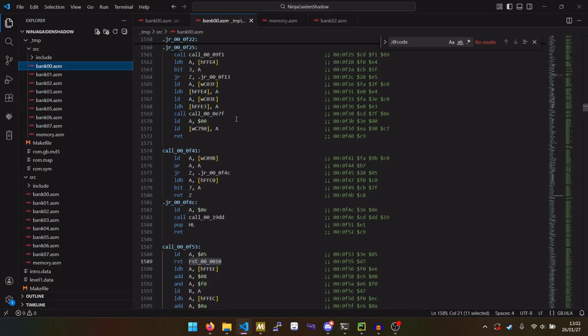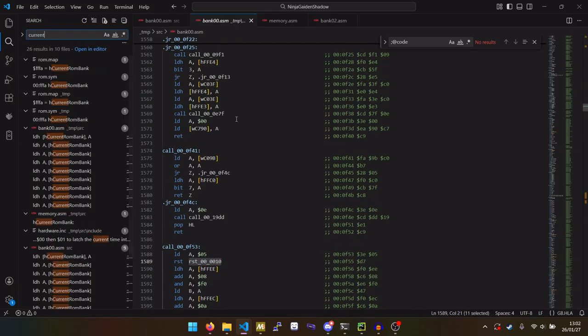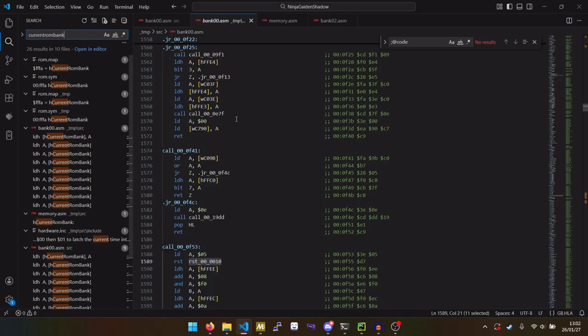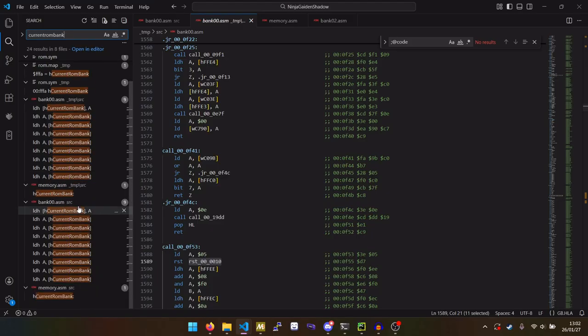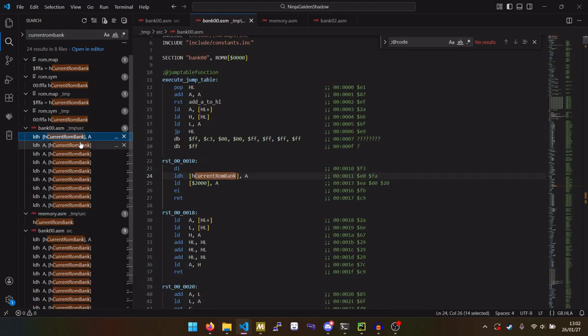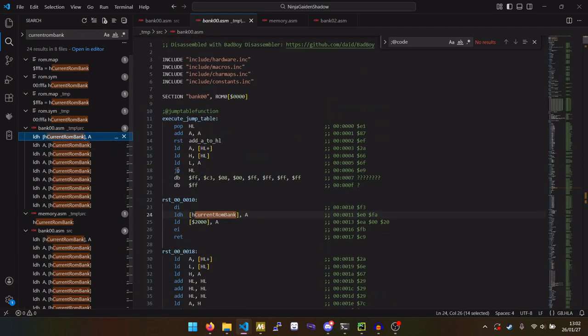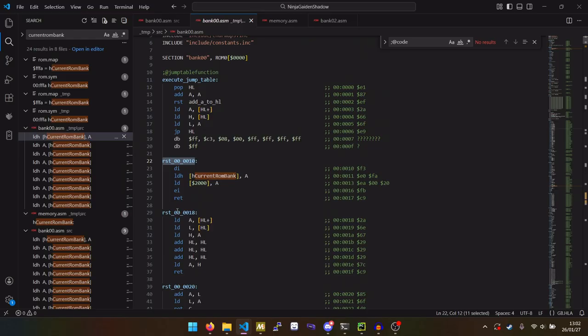Let's see if we have a lot of current ROM bank. ROM bank. There's a bunch. Here, well, here we can clearly call this switch active bank.